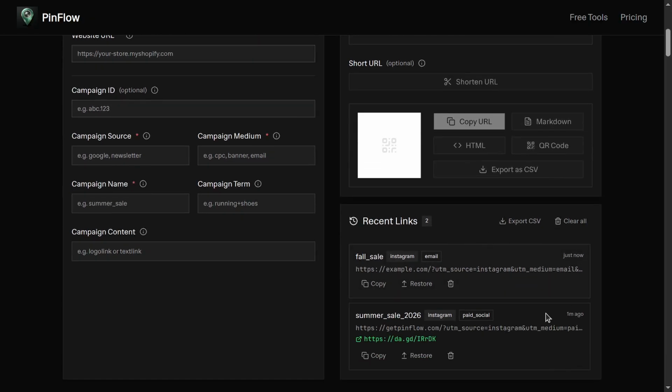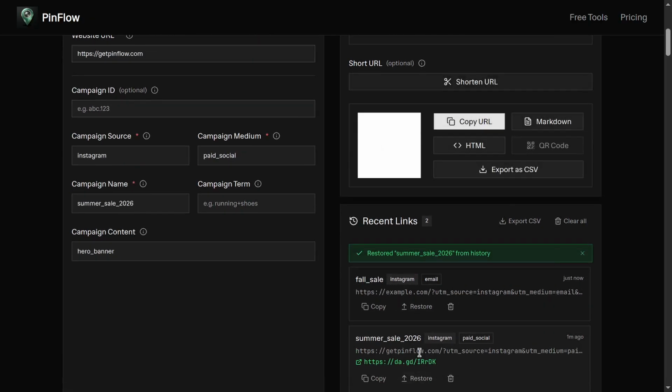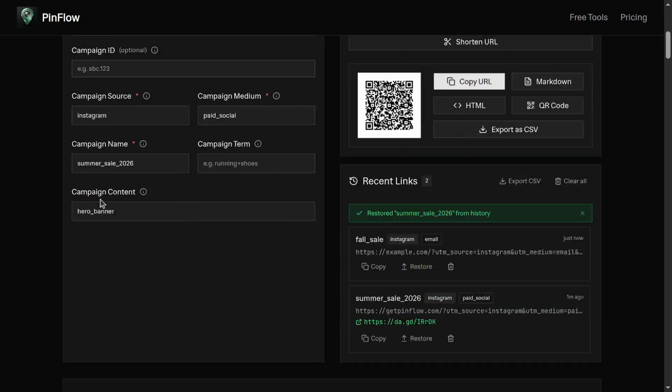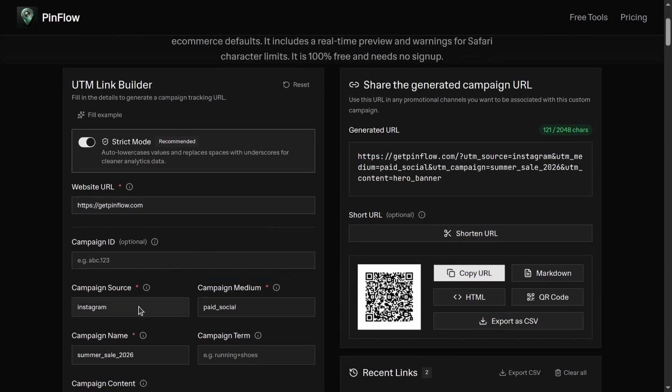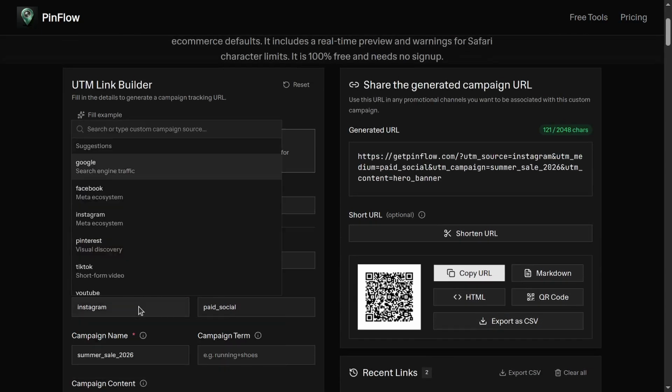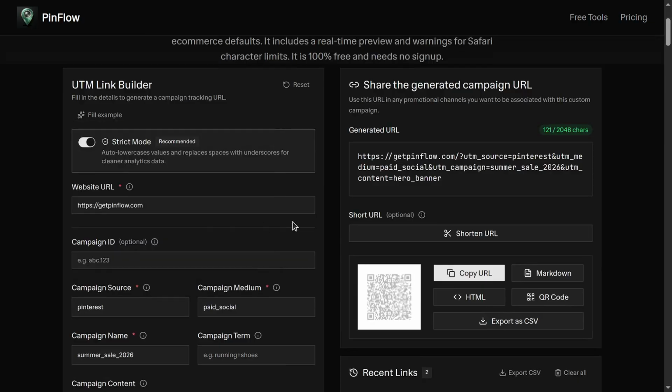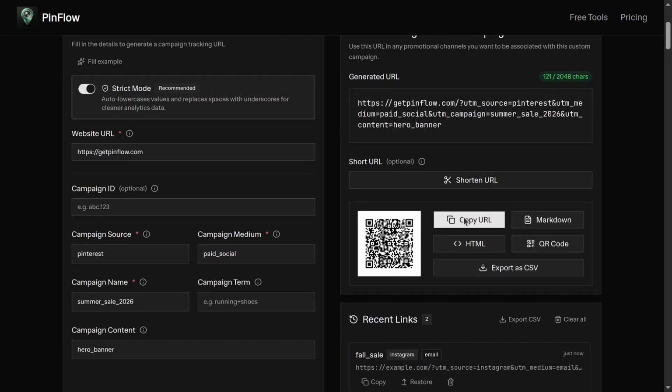The beauty of it is that you can simply hit the restore button. All of these values will be populated so that you can make a minor modification, like on Instagram, you can change it to Pinterest. And then you can again copy this URL.